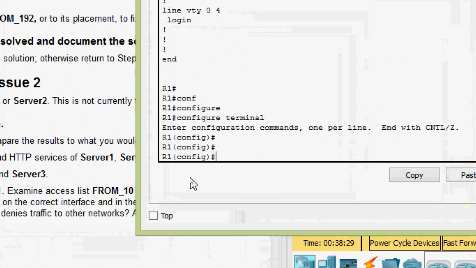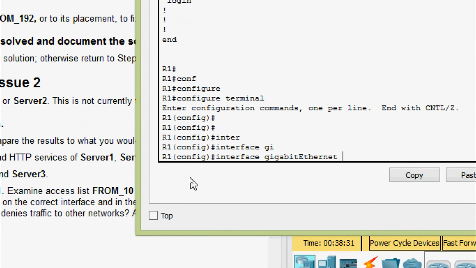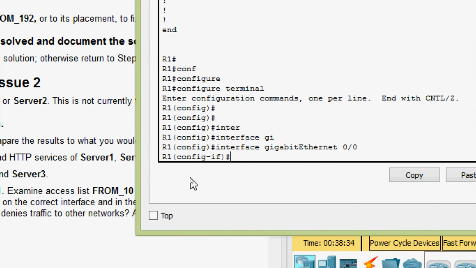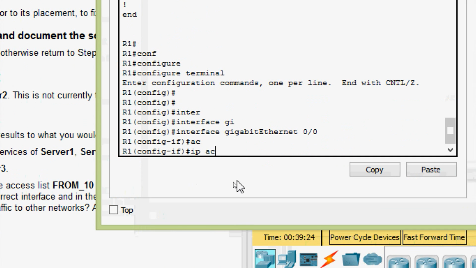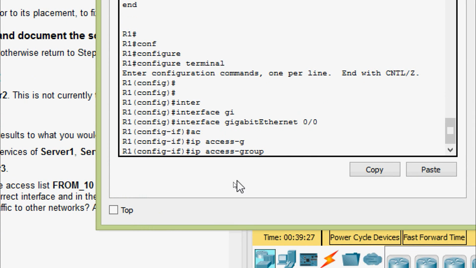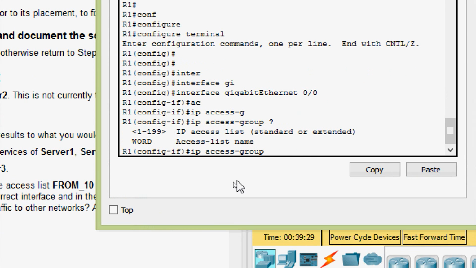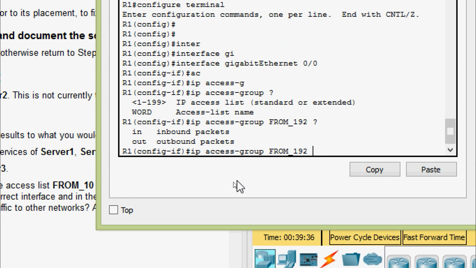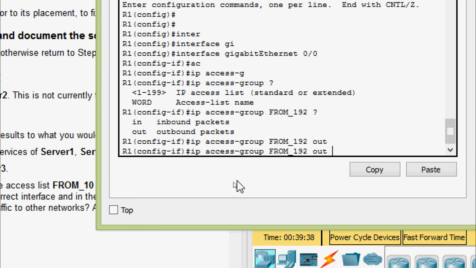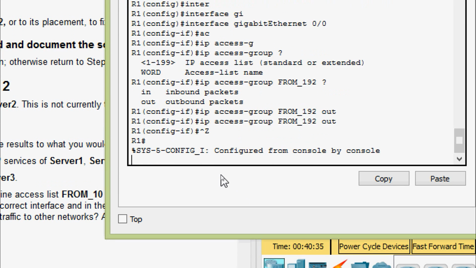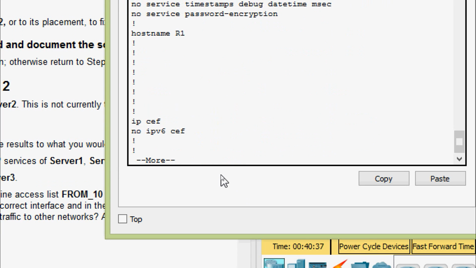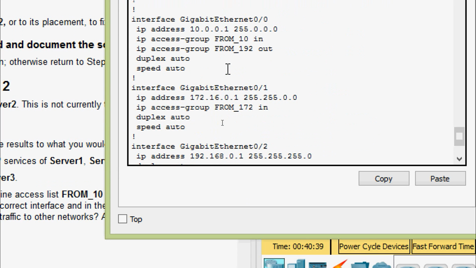Configure terminal, we have to go to that particular interface, that is GigabitEthernet 0/0. Here we are going to give ip access-group, then the list name, and also we have to give the outbound direction. We will verify the configuration with show running-config, and here we can see that.